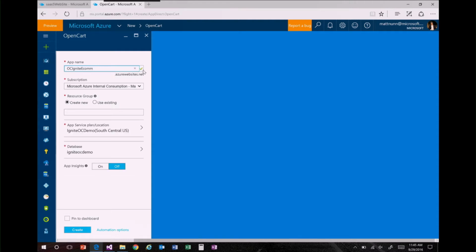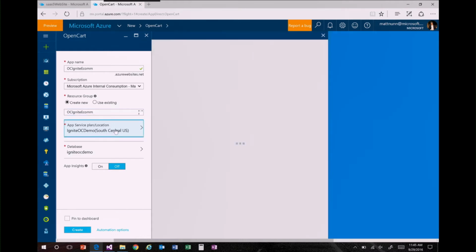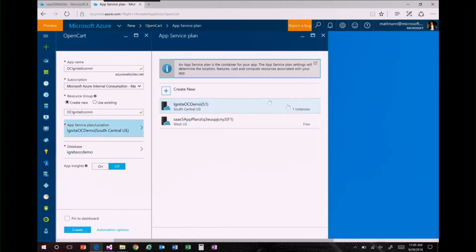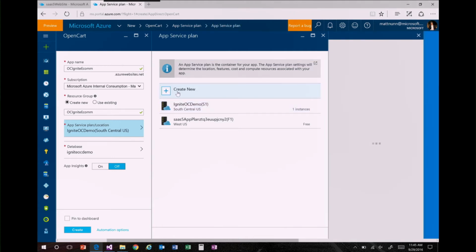So all site names in Azure have to be globally unique. So your sites will actually look a little weird in the end because they'll end up being weird sets of characters to make sure they're globally unique. Again, I'm going to put it inside my subscription. I'm going to hit a new resource group. And now I'm going to deploy my app service plan. So I'll just go and create a new one.